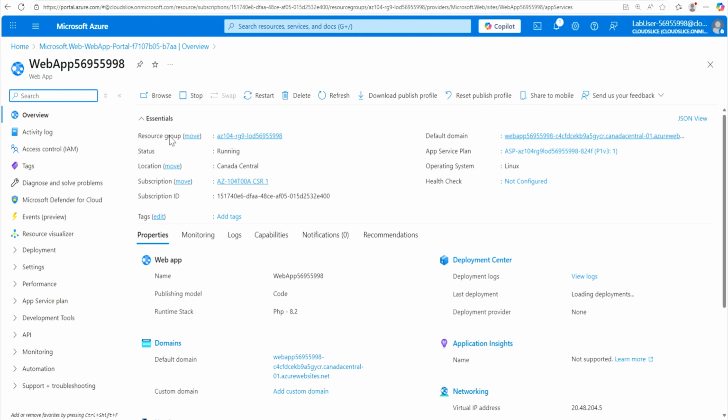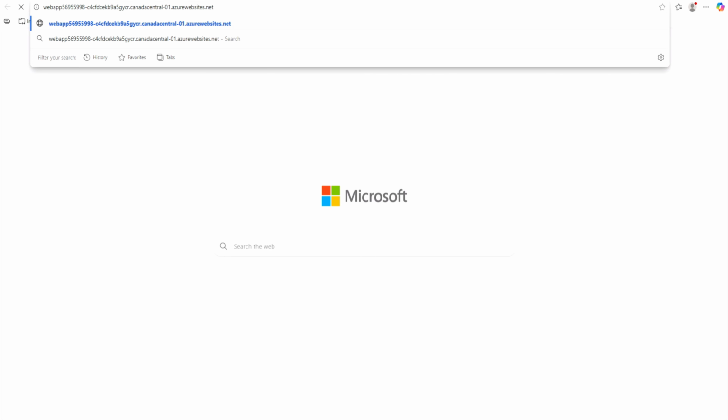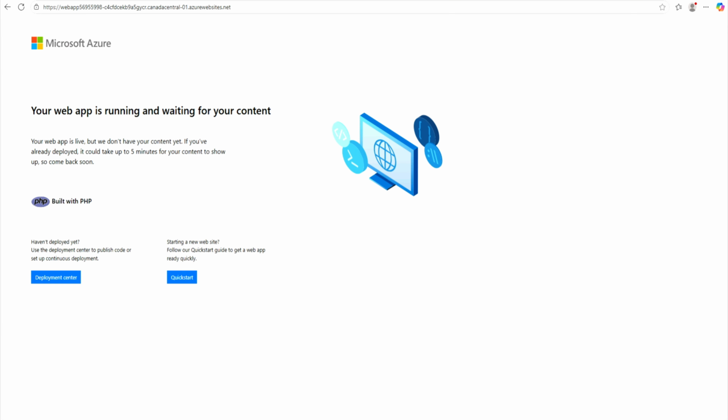From here, after web app provisioning, see the default domain. Copy that one, open a new tab, and paste that URL, and we can see that the web app is running and waiting for the content. That means the tools or application that I would like to develop. So the web app is fine. Now go back.